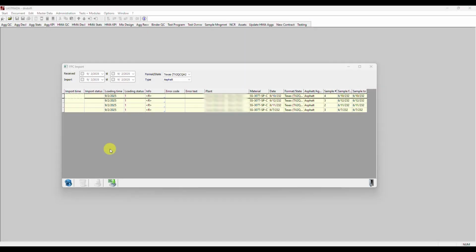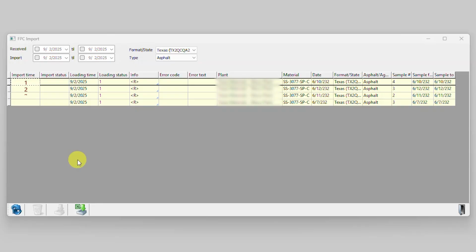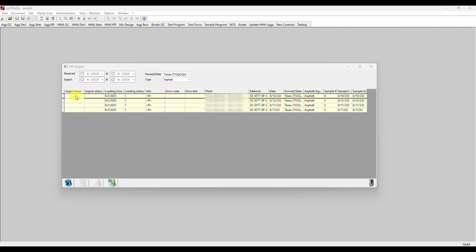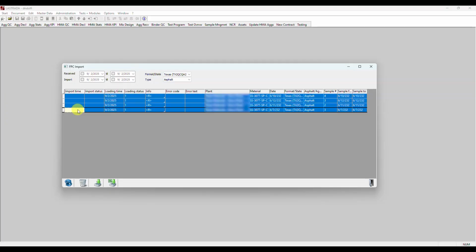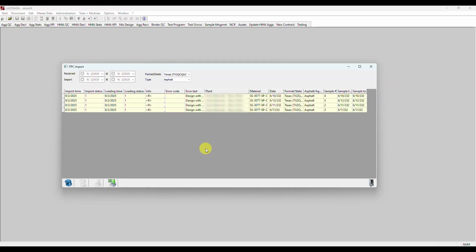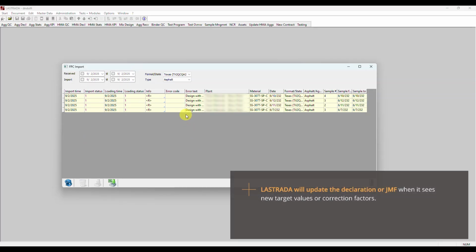We next open the import window and select the Site Manager Excel files we want to import into LASTRADA. In this example, I'm importing 4 files with a total of 12 samples. I select the files I want to import, and then I press Import. Now all 12 samples have been imported and my JMF has been completed. And you can see, in this case, there were no errors.